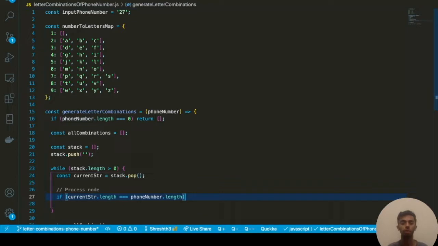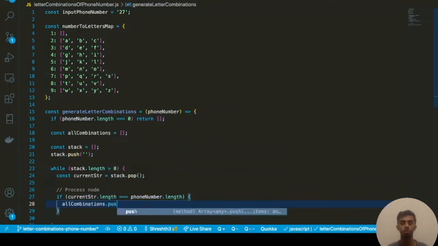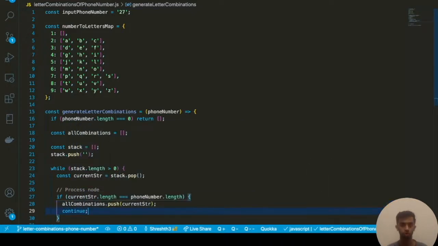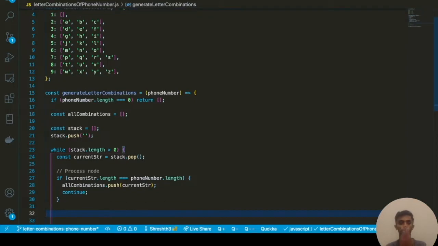then we want to do what? Well, we want to add it to our combinations. We can do allCombinations.push the current string, and we want to continue to the next iteration. That's sort of the process node step.